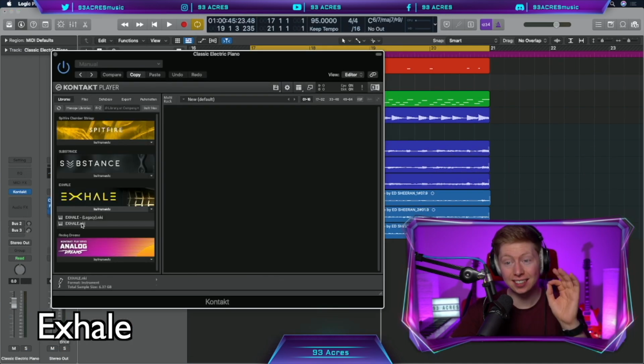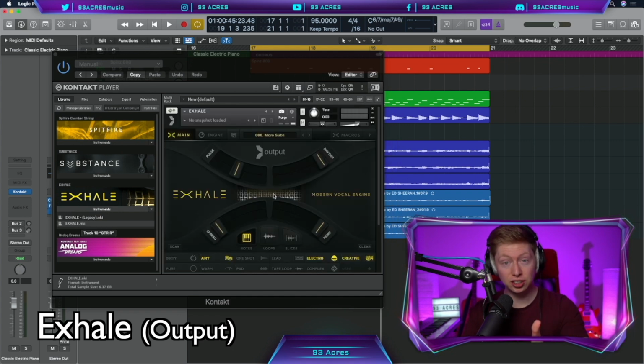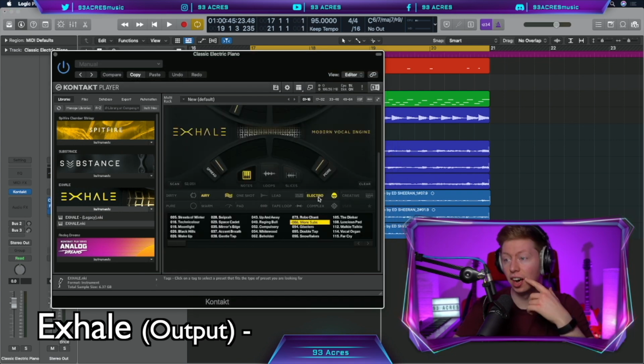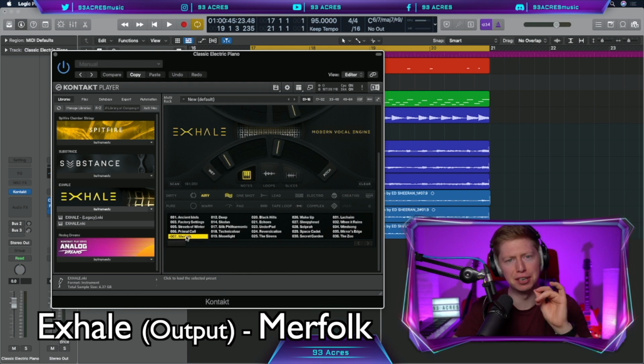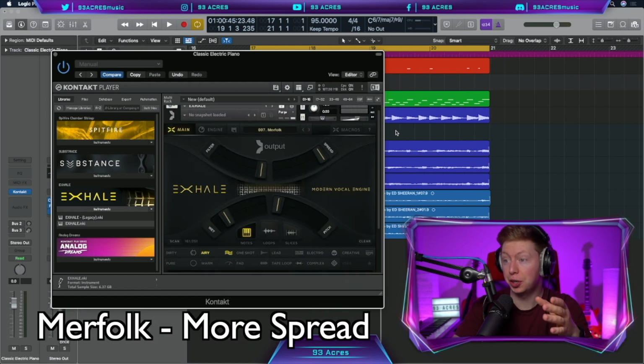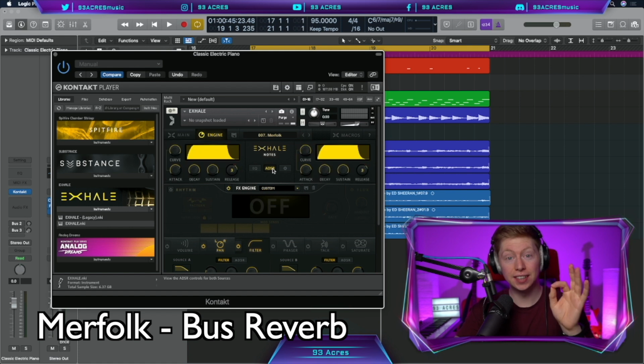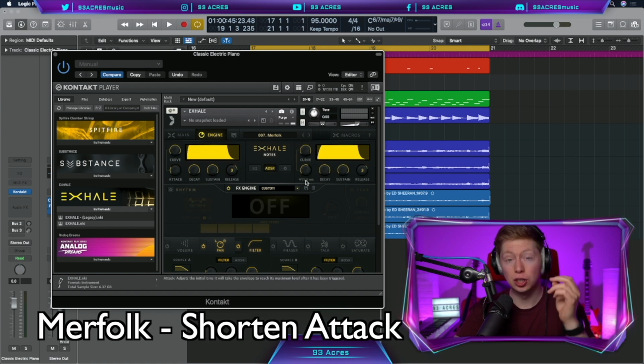I love using Exhale from Output because it's a vocal engine and saves me having to sing. I always go for number 7, Merfolk. I'm bringing the filter down, the spread up. Let's do the reverb ourselves on the bus. And for this, let's also shorten the attack so the note hits a little bit quicker.